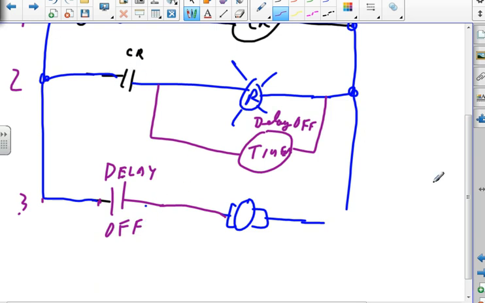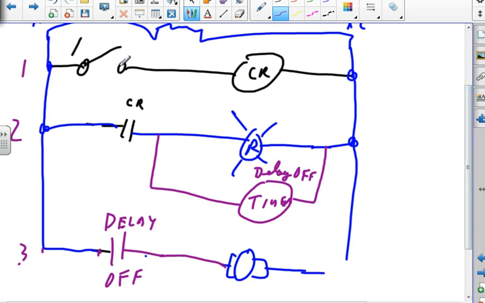So when I turn on the switch, control relay's on, running light's on, my timer's on, this guy's shut. I open the switch, I lose power, my timer stays on for how many seconds? 60 seconds. So this is going to be a 60-second delay off guy. Alright, now I need something else. What is it? Green light. I also need a green light to indicate the motor's running.